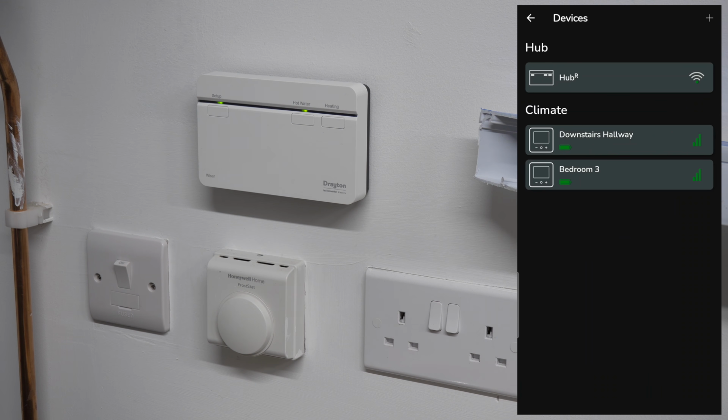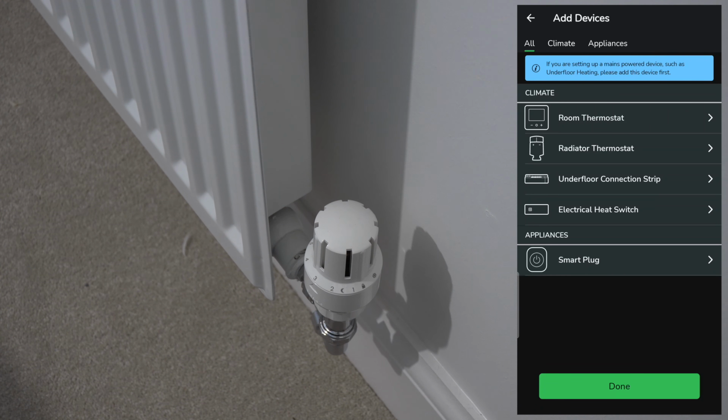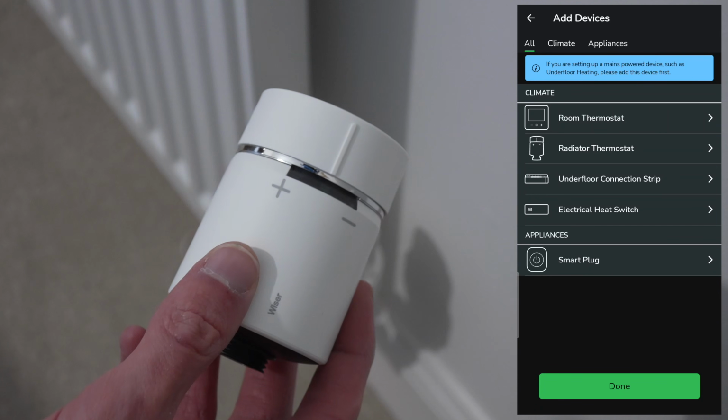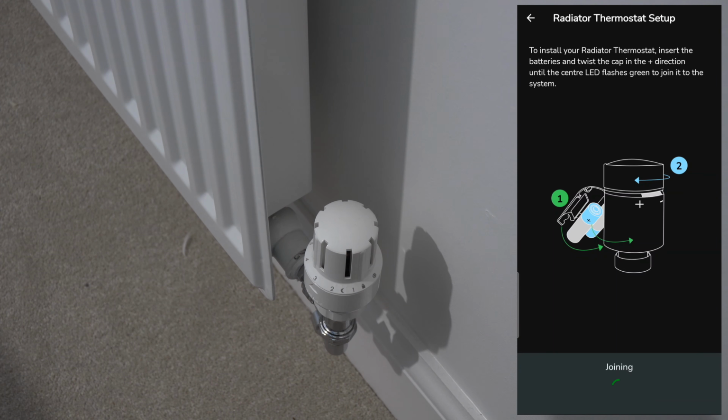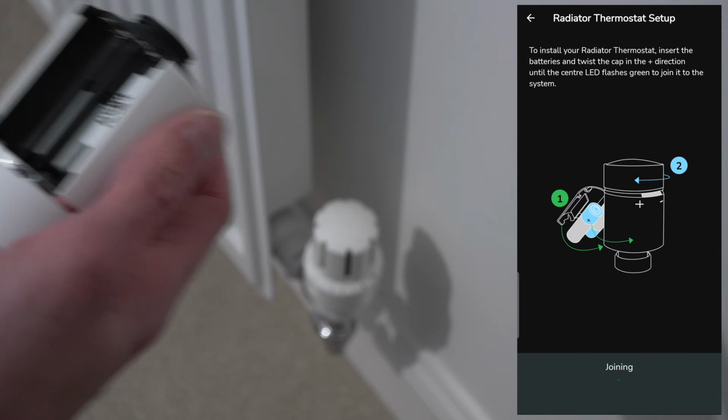We've now got our 2 different rooms with our 2 wireless thermostats in them. Okay, so now the final thing I want to do is pair one of the radiator thermostats and get that installed. So, like before on the app, we're going to go to radiator thermostat. It's going to ask me to put the batteries in, so we will get the battery compartment off. Actually, yeah, it pulls off like that.